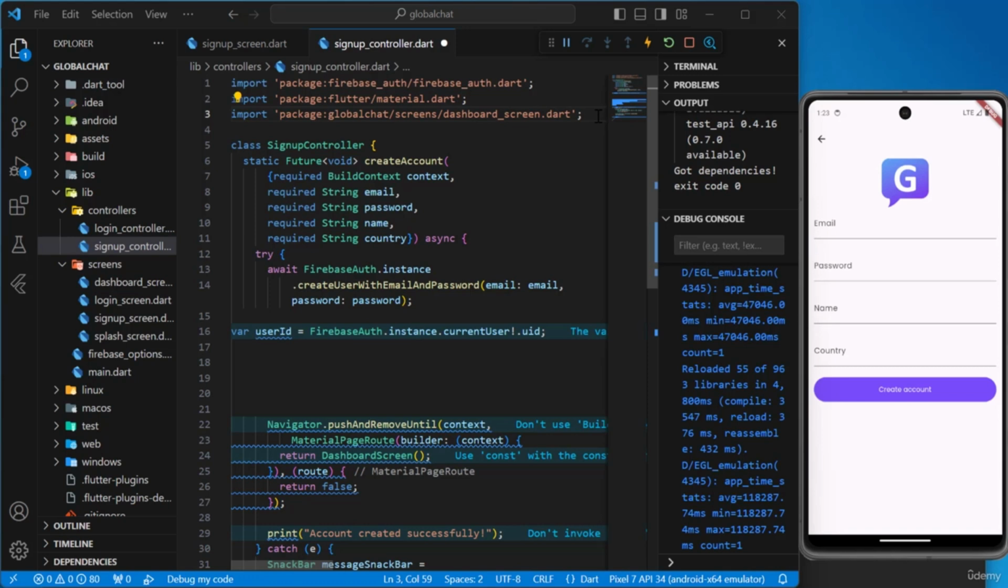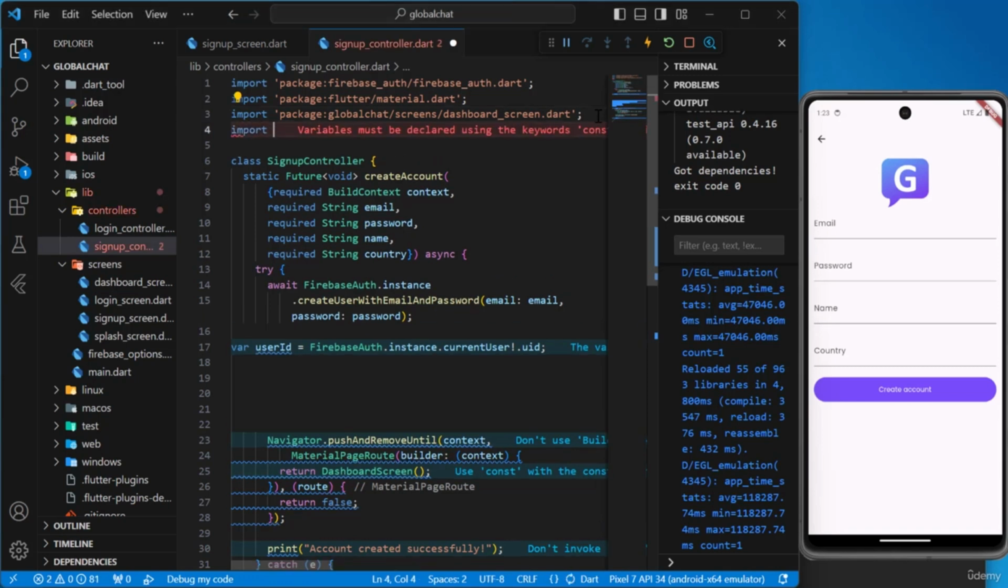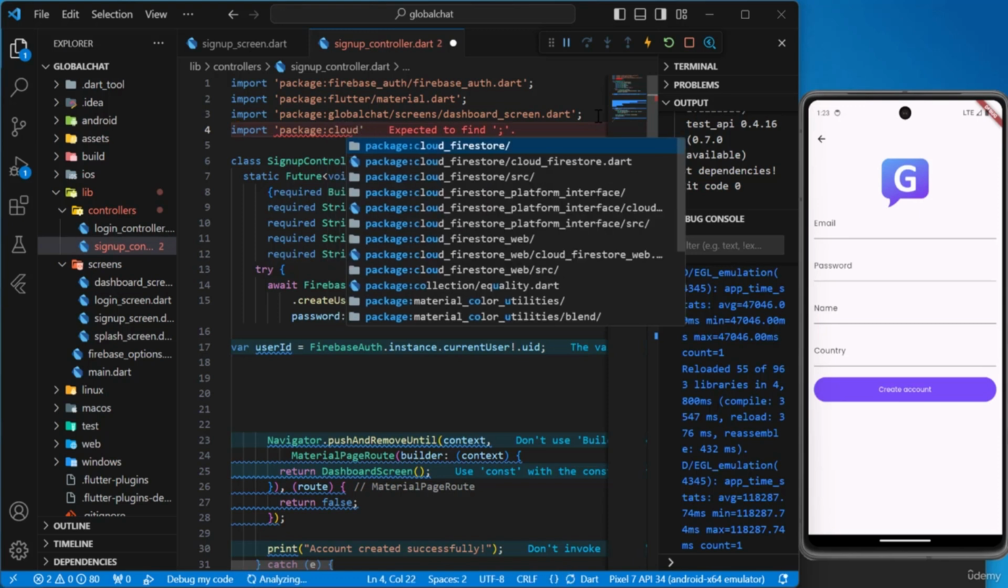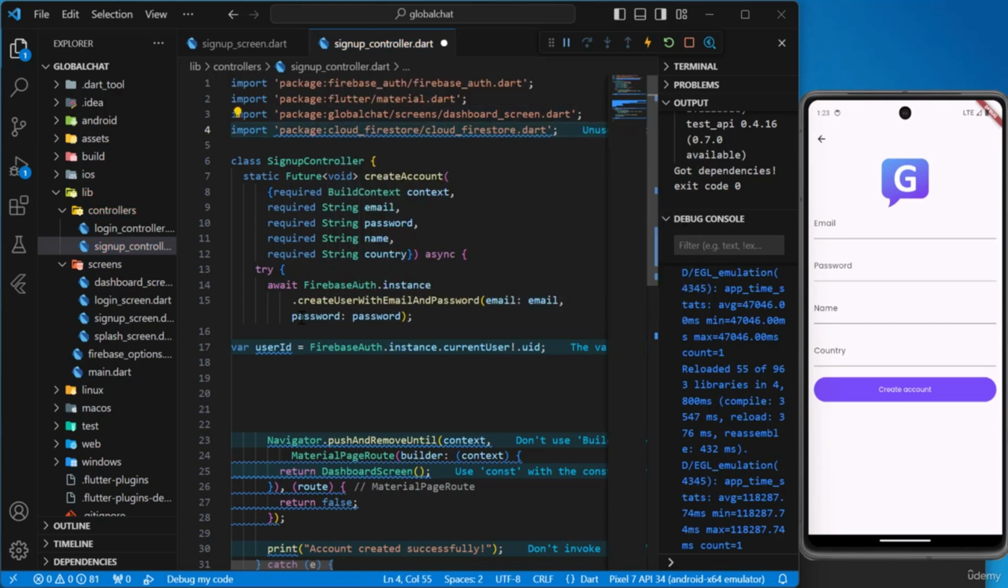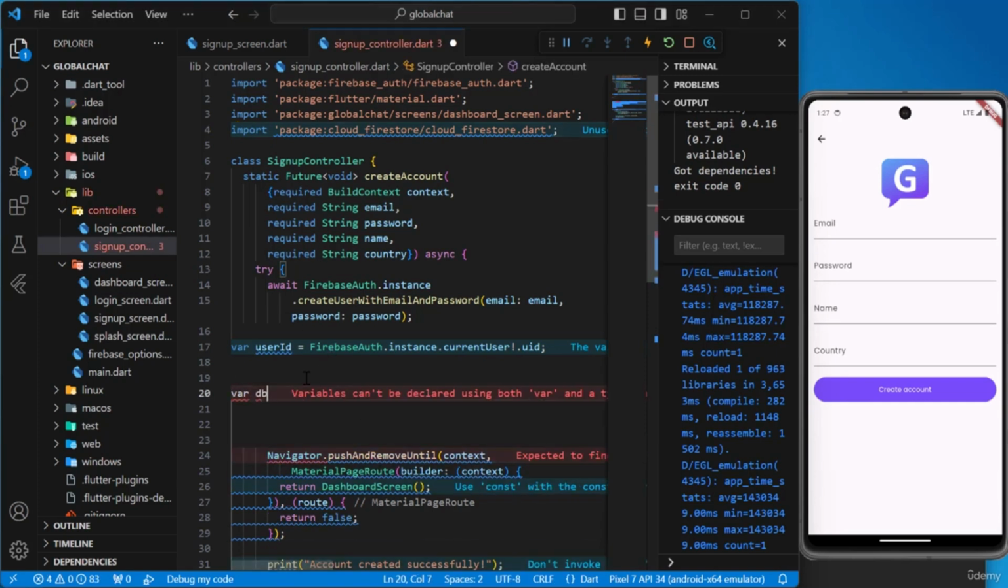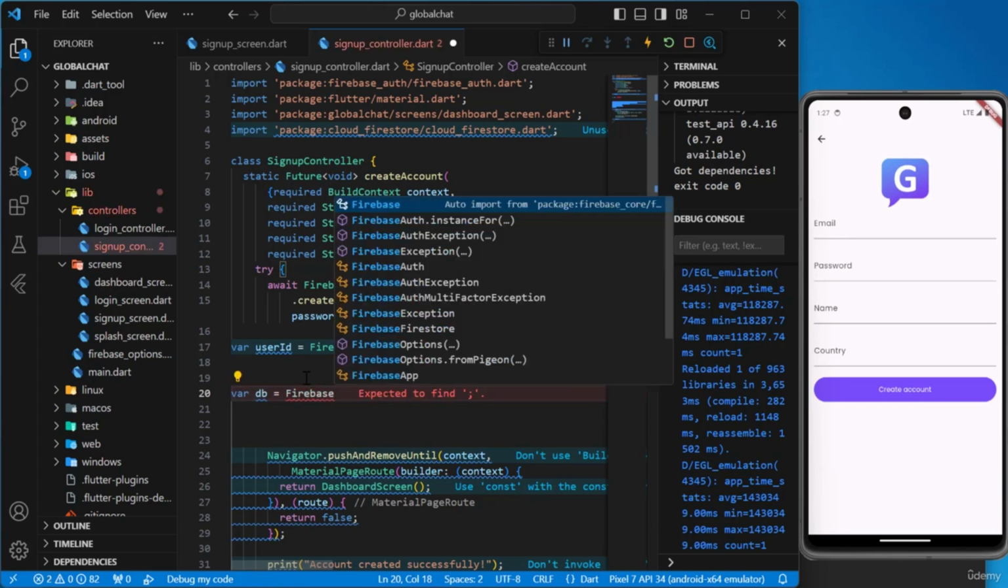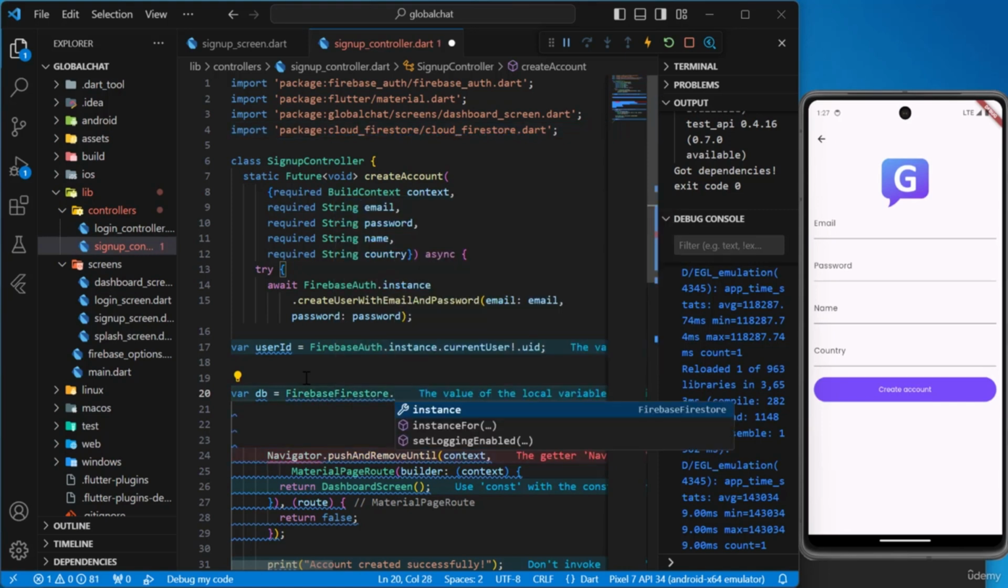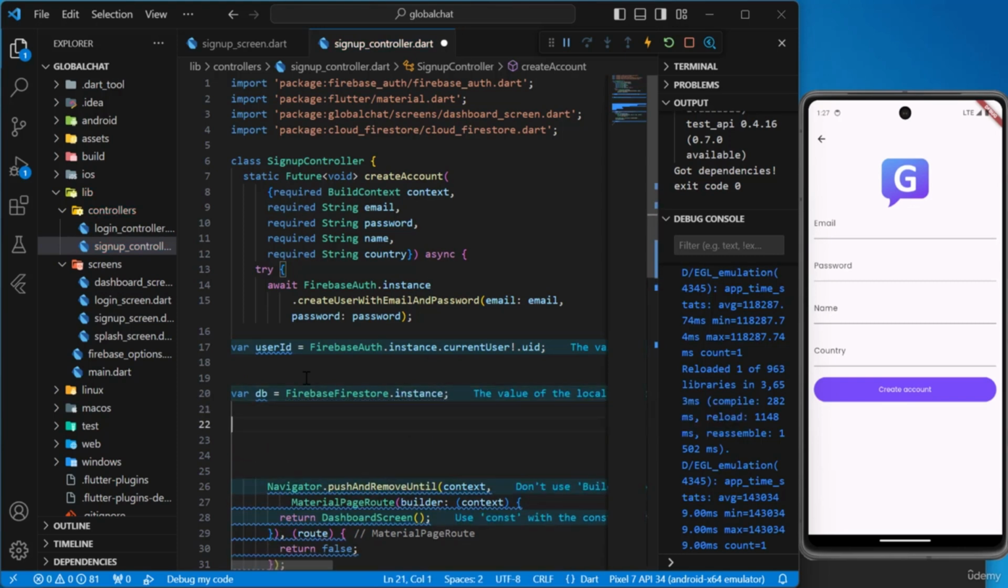For that we need an access to the database. So let's import the package. So import package cloud_firestore/cloud_firestore.dart. And now we can use this package for accessing the database. So let me create a variable over here. So var db, meaning the database, equals to FirebaseFirestore from this Cloud Firestore package. So it's right over here. Dot instance. This will get the instance of the database, alright?